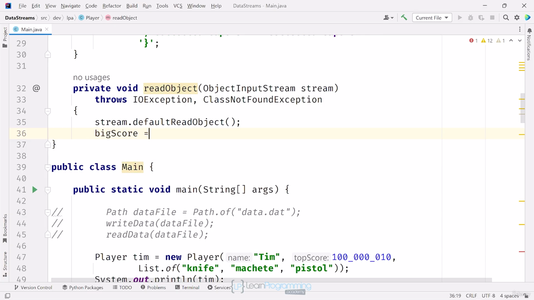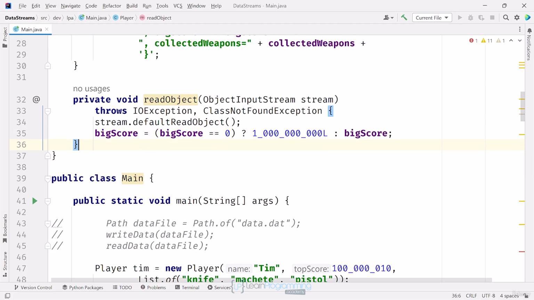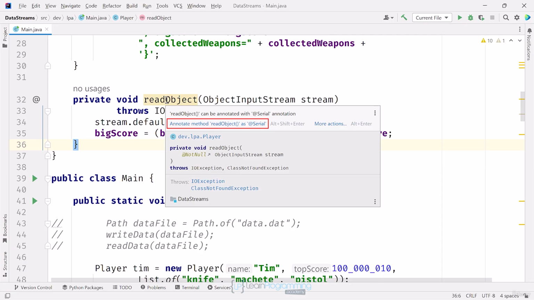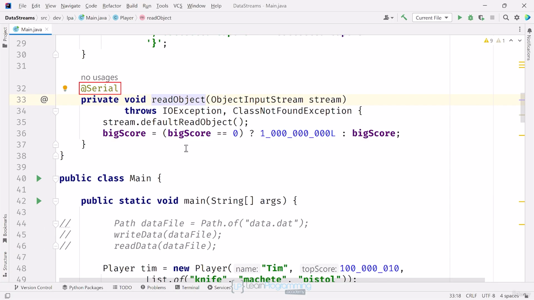One thing we can do is make changes to the object that got deserialized. So here, I'm going to make some compensation for losing the player's top score by defaulting all players caught in this situation to a default score of 1 billion. Before I run this code, let's see what IntelliJ's warning is for this method. I'll hover over that and I can see IntelliJ is suggesting I annotate this method, so I'll select that. This annotation informs all interested parties that this method will be used by the serialization process. Okay, I'll run this now.